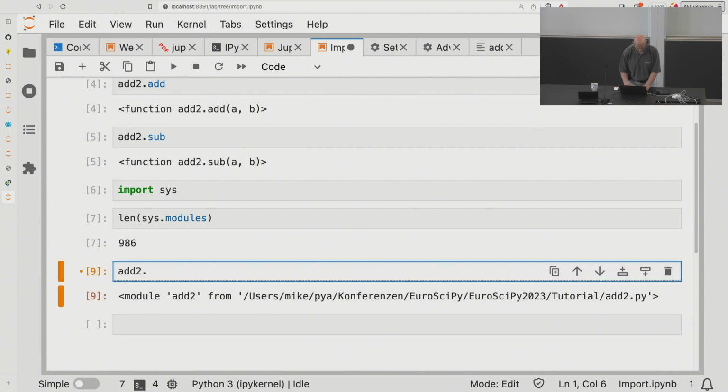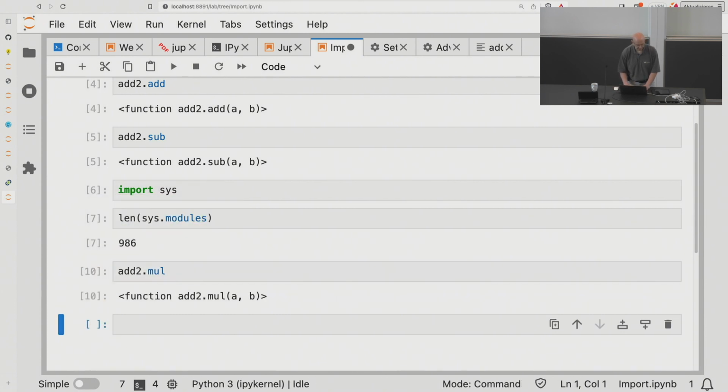Add 2 dot, and you see the mult is right there. I don't need to re-import anything. It re-imports everything in the background. It works to a certain degree. It's not 100% foolproof. If you have a module that imports a module, and change this module, it doesn't do the re-import. It doesn't chain it down. But if you have one module and change it directly, it works. So there might still be some cases where this doesn't work.